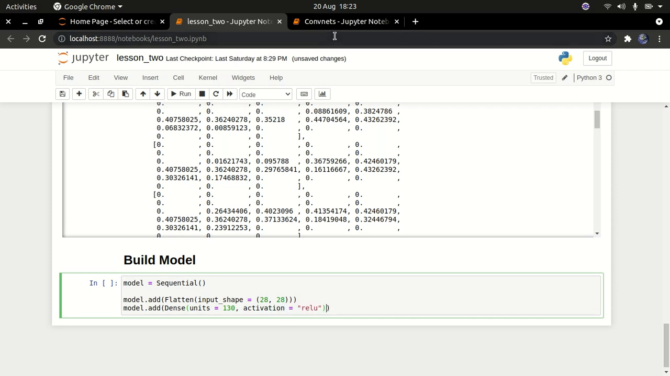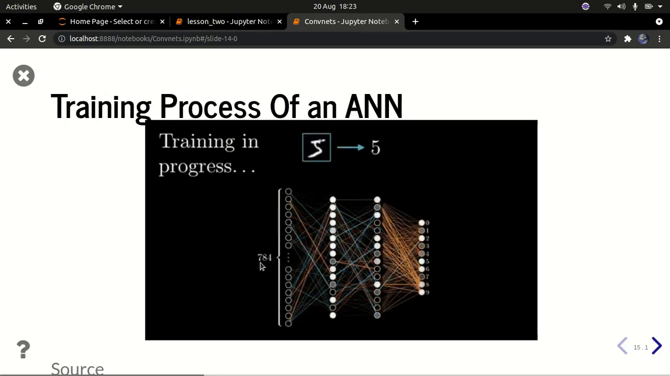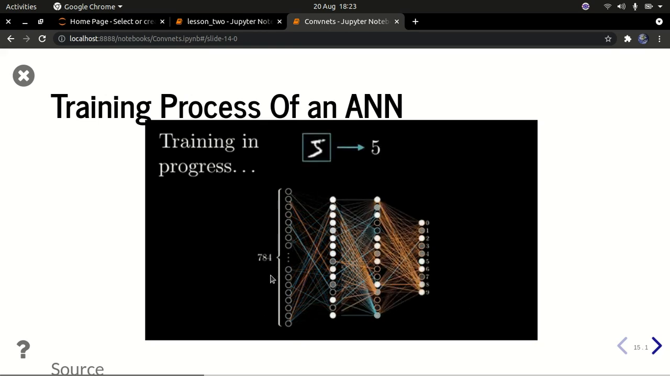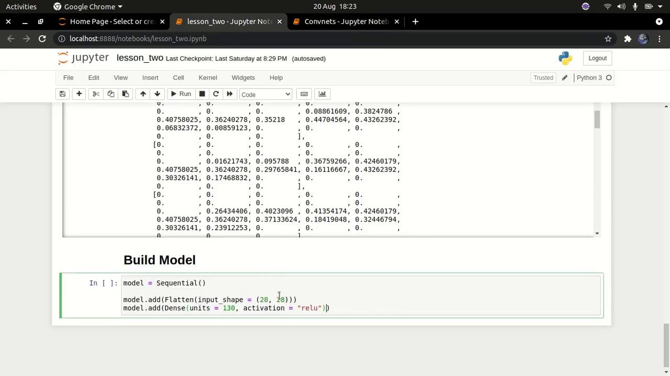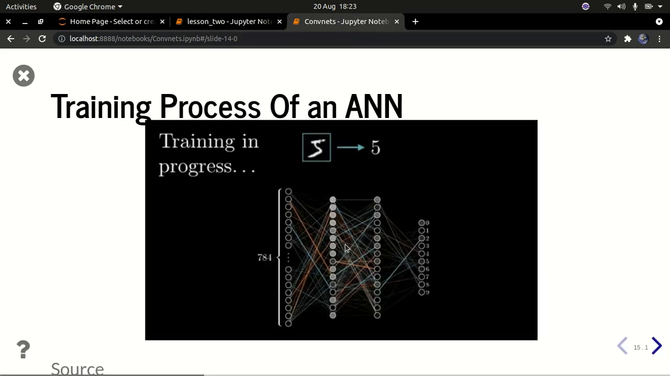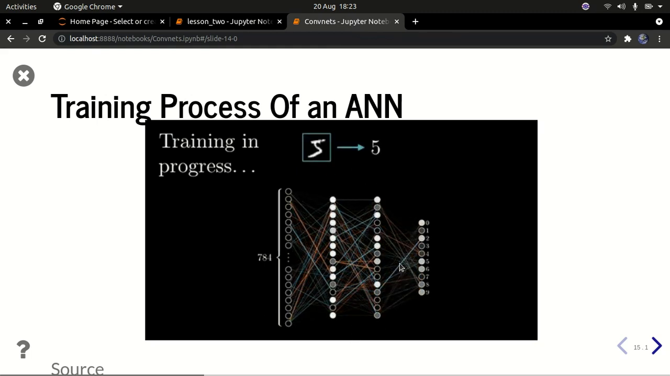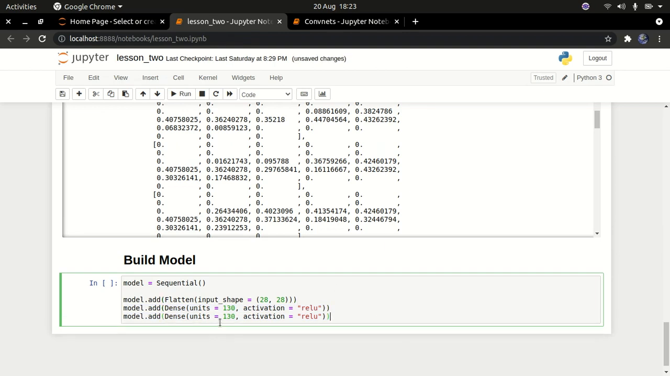Great. So I'm just going to bring you back to this image here. This is our flattened layer, which is 28 times 28, which is 784. Then we have a dense layer, which I said is going to have 130 neurons, perceptrons, or units, and then another layer, and finally the output layer. So let's create the second hidden layer. I'm just going to copy this and paste it again, and create another dense layer of 120 units.